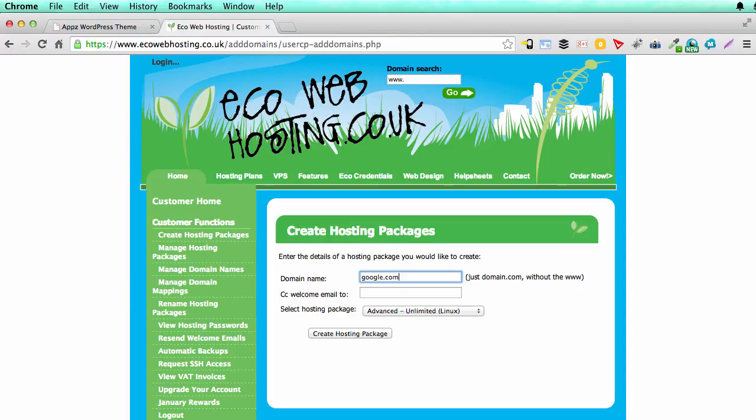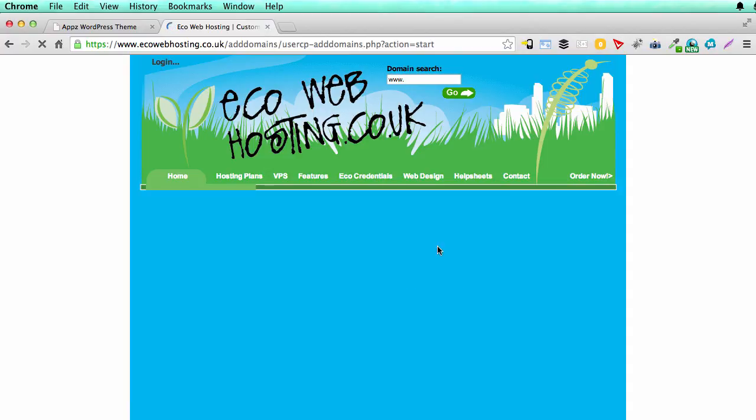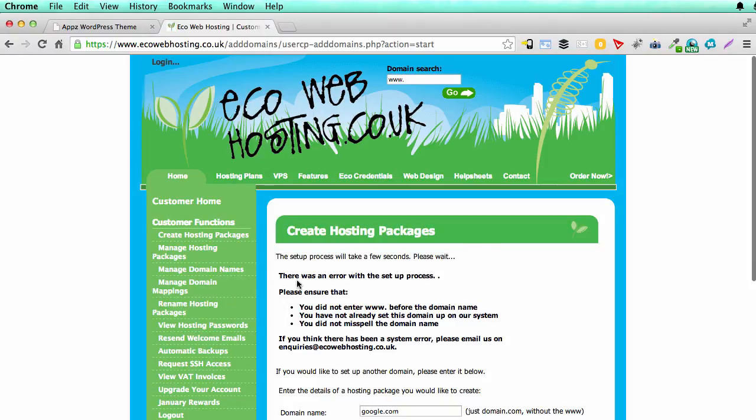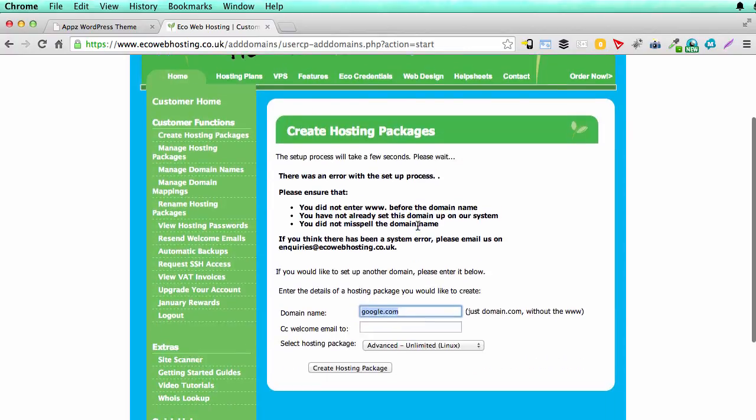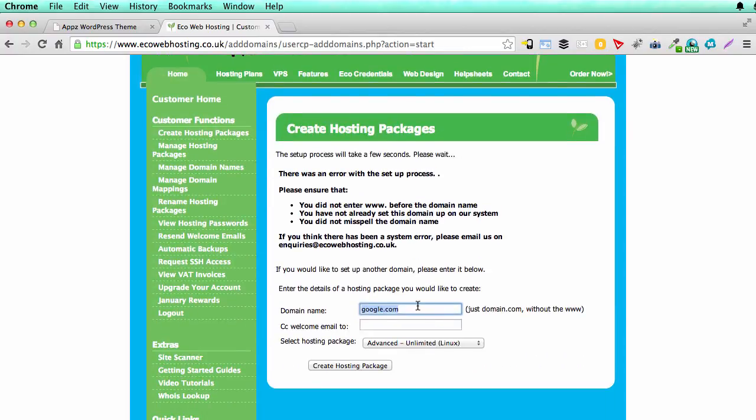If I use google.com, for example, then it will try and create that, but that will already be on our systems because someone will have added a reference to it. So that won't work. So you need to have a domain name which is not already on our systems, otherwise you'll get that error. Now, you don't need to own that domain name. If you do, you can use an actual domain name, or if you want to purchase a domain name, then you can do that with any company, or you can do it with us if you like. I don't mind. Either way will work.